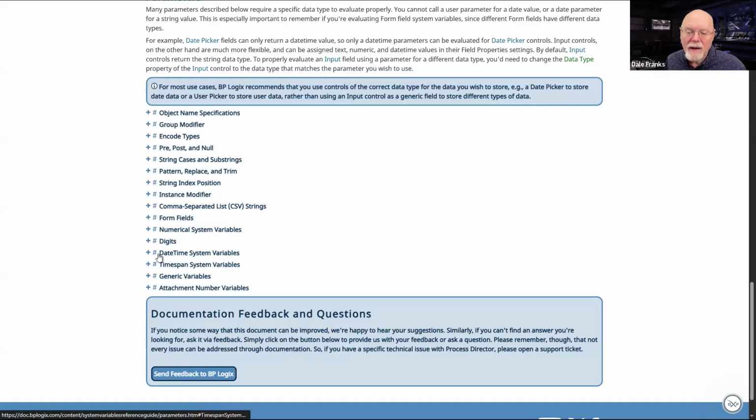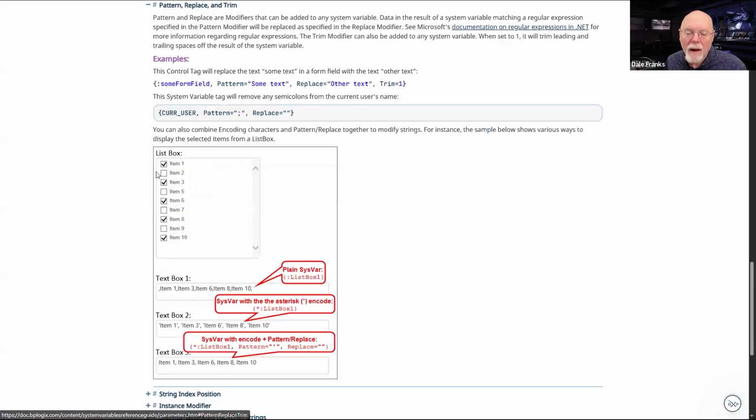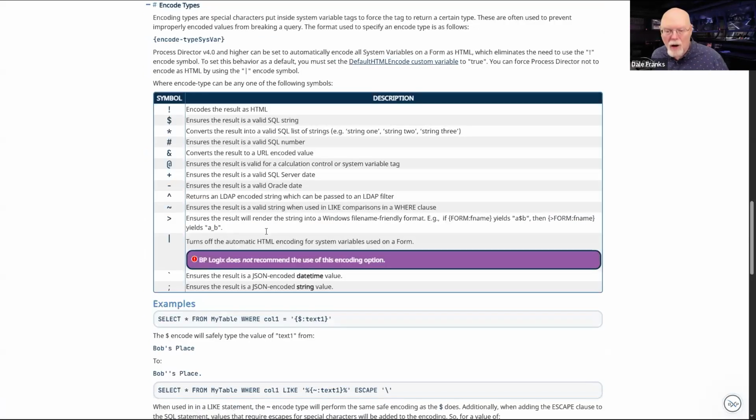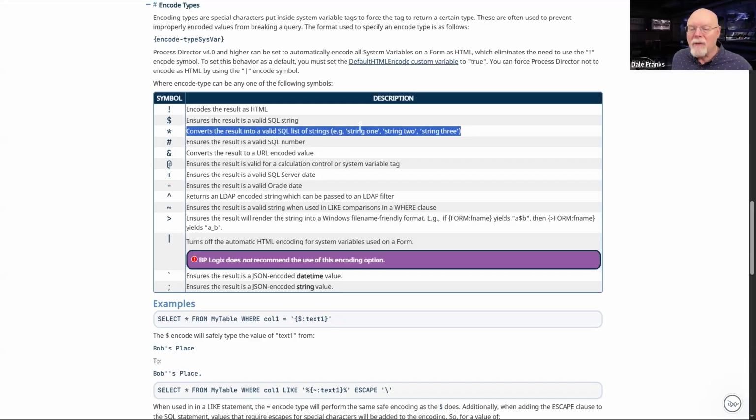In this case, I'm using kind of this example here, but it's these encode types that we're really interested in. So I am using this asterisk encode type in the system variable that we're now going to be looking at. And what that particular encode type does is it converts it to a valid SQL list of strings.